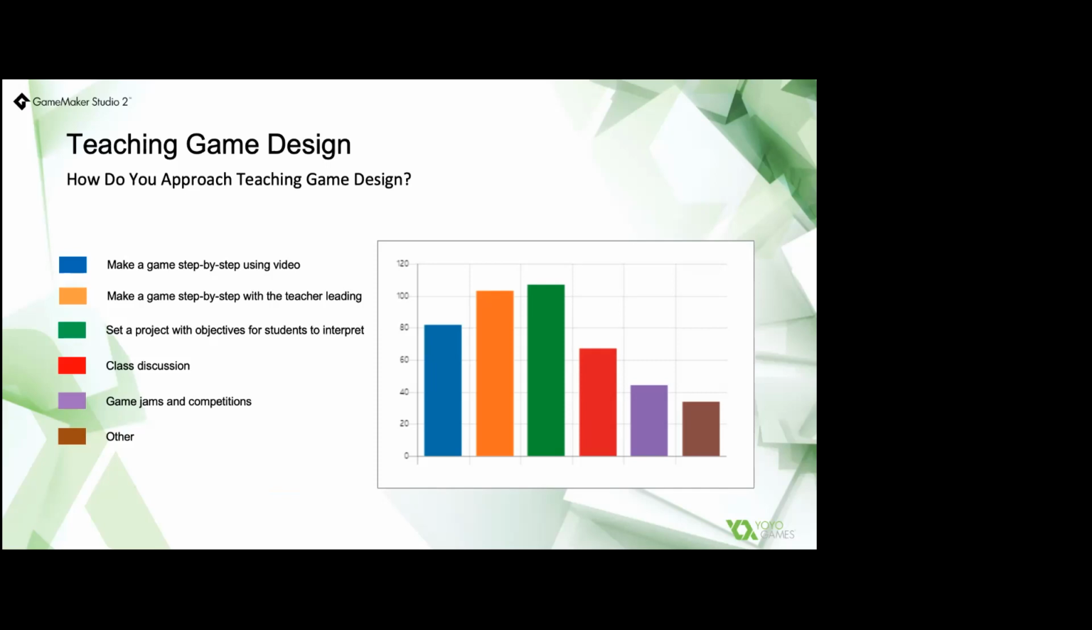In green, we have the approach of setting a project for students to interpret. This is generally the approach we see taken with those aged 15 to 16. This is actually the most popular approach and is used in more advanced curricula, where students are required to show creativity and practical implementation of programming. For this approach, I will show you the resources that can provide guidance and inspiration.